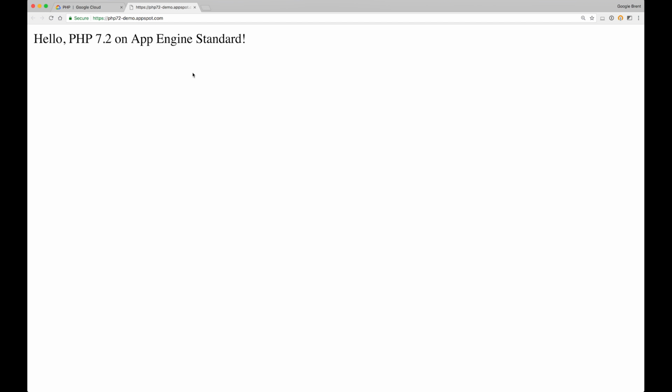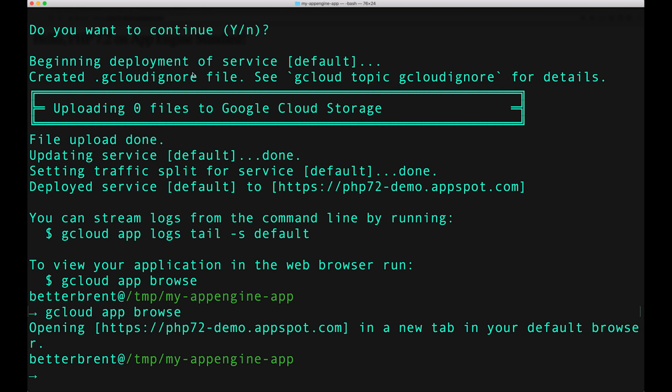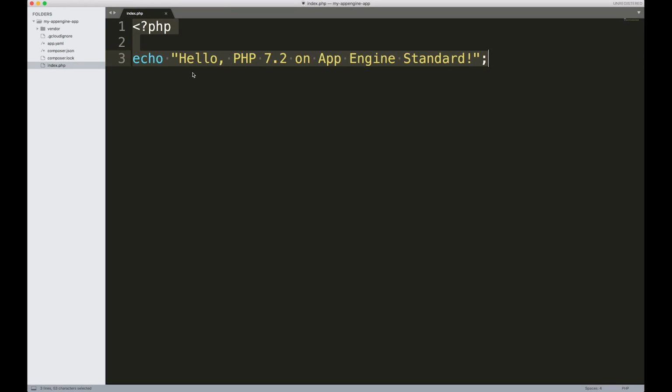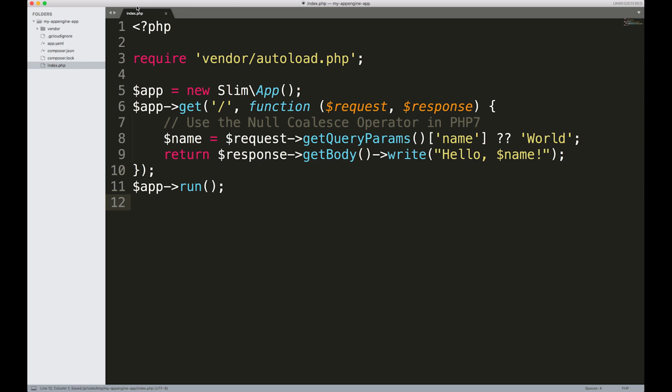Now, if you want to build a more complex application, you'll want to use a framework to handle all the routing to the front controller in index.php. We will use the Slim framework to show just how easy this can be. First, install the Slim framework using Composer. Next, create a Slim application in index.php.